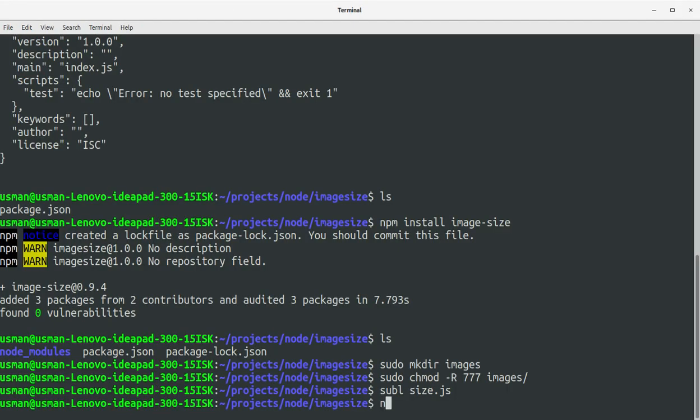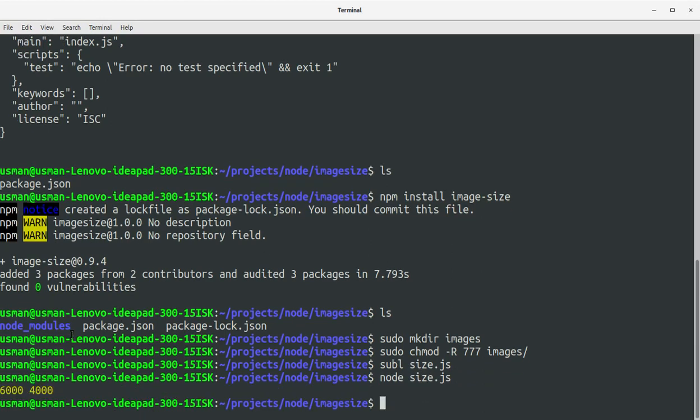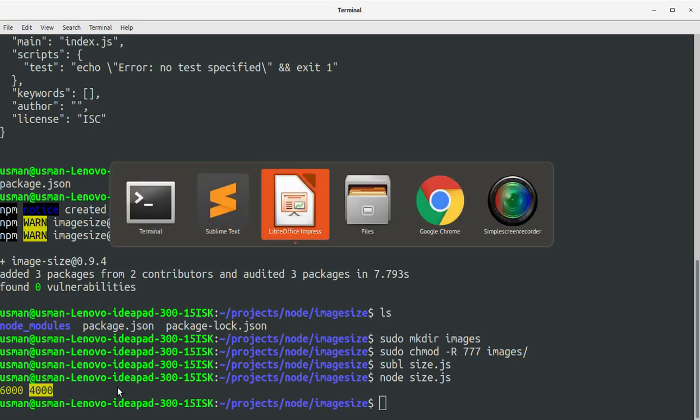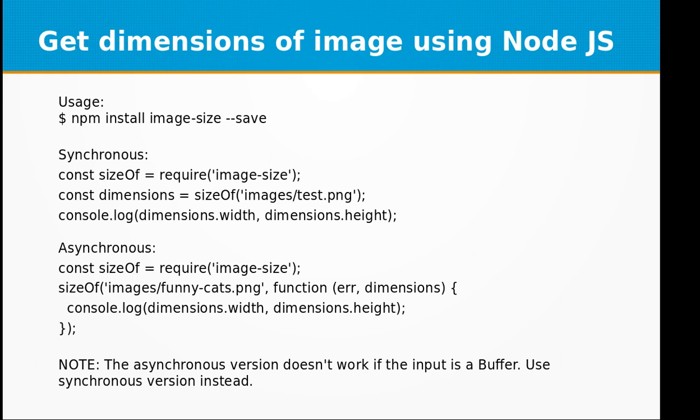Let's go to the console and run the program: node size.js. Here we have the width and height. Width is 6000 pixels and height is 4000 pixels. This is an example of the synchronous way of getting the image size. Now let's see the asynchronous way.